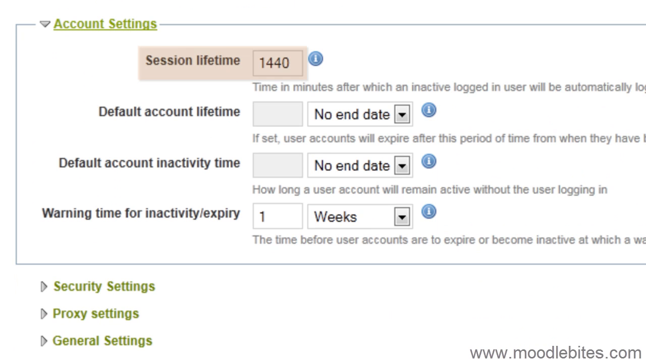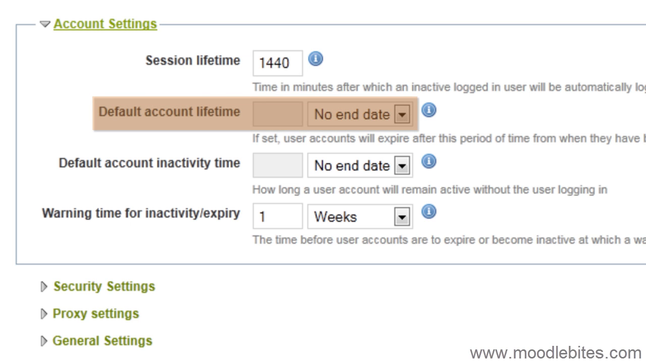For security reasons, after a specified period of inactivity, a user will be automatically logged off the site. This session lifetime field specifies how many minutes before a user who is inactive on the site is logged out. If default account lifetime is set, user accounts will expire after this amount of time from when they were created. When a user account is expired, the user cannot log in.